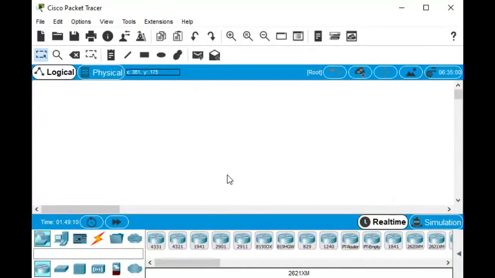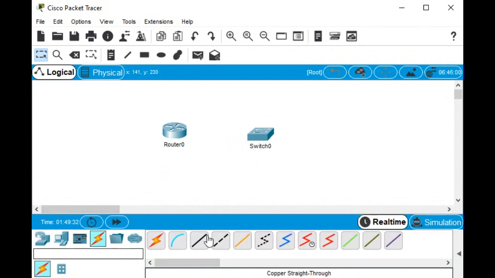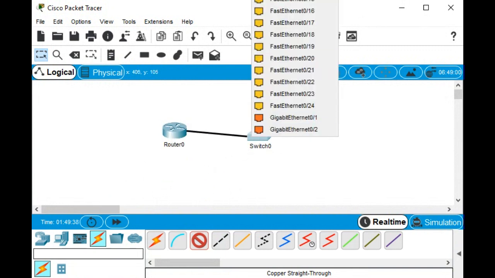So here's what I want to illustrate. First of all, I want to bring a router onto the screen. Let me click on a router and bring a 1941 router like we have on the screen. And I'm going to bring in a switch in here because I just want to make sure the interface goes up and up. And I'm going to make a connection between the G0/0 port and the first port on the switch.